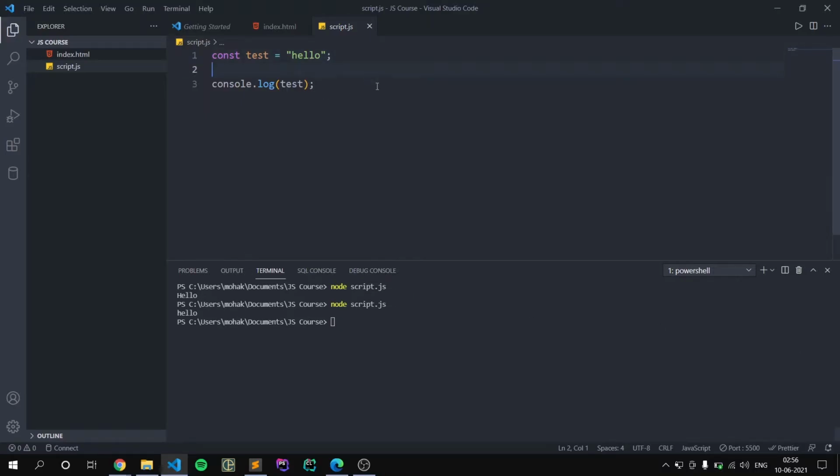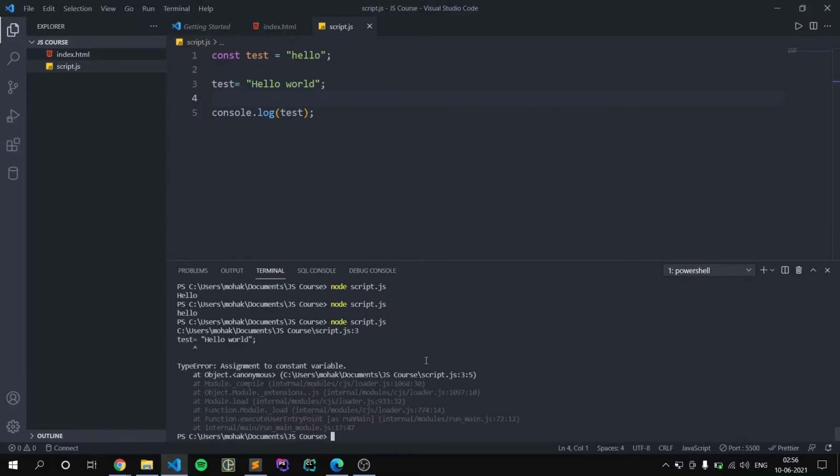And what if I try to change it? Let's say I make test equal to hello world. And let me just show you now. So see, it's giving me an error: assignment to a constant variable. So it means we cannot change the value of a constant.